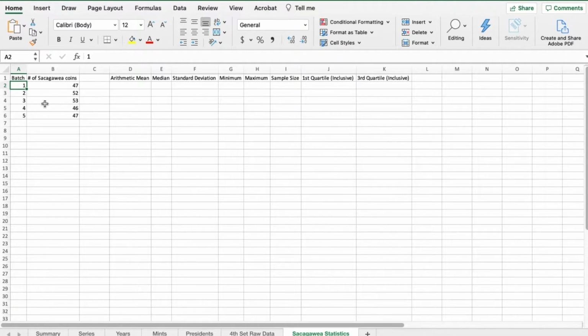Anyway, so what we're going to do is, with these 5 data values, we're going to find the arithmetic mean, which is often just called the mean, but technically there's more than one mean. So we're going to find the arithmetic mean of those, the median, the standard deviation, the minimum, the maximum, the sample size, which obviously is just 5 in this case, but if you had a really large set of data values, then being able to calculate the sample size is nice. And then we're going to find the first quartile and the third quartile, and we'll be using the inclusive calculation for those. I'll talk more about that when we get there.